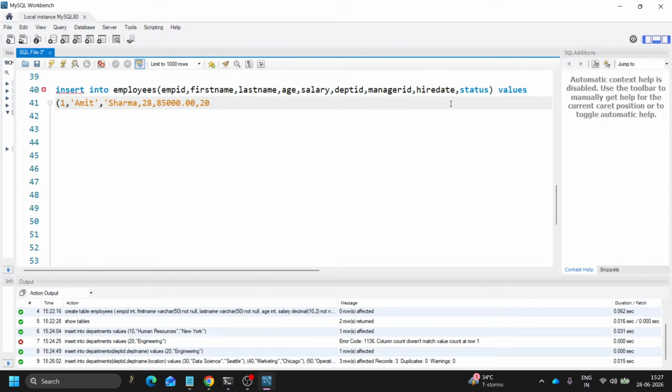One second. 28 is age, then salary. Department ID is 20. Okay. Null. Manager ID is null because this employee is not a manager. If you see the manager ID and the employee ID, they are the same or different. For example, one is the employee ID, two is the manager ID, so for this employee, employee two is the manager. Null. Then the next one is hire date, 01, inactive.